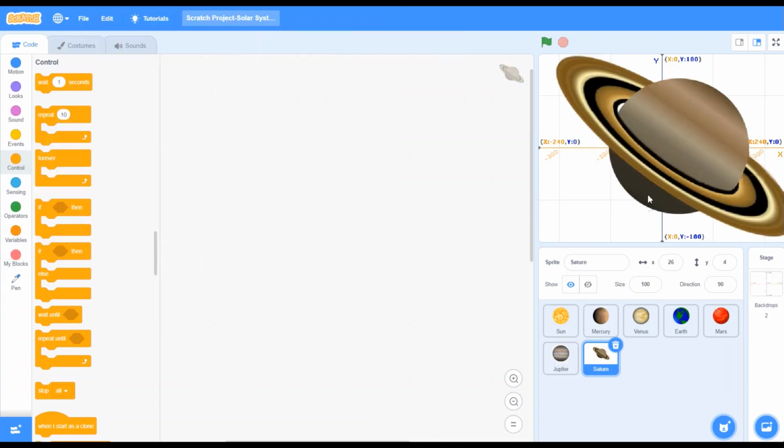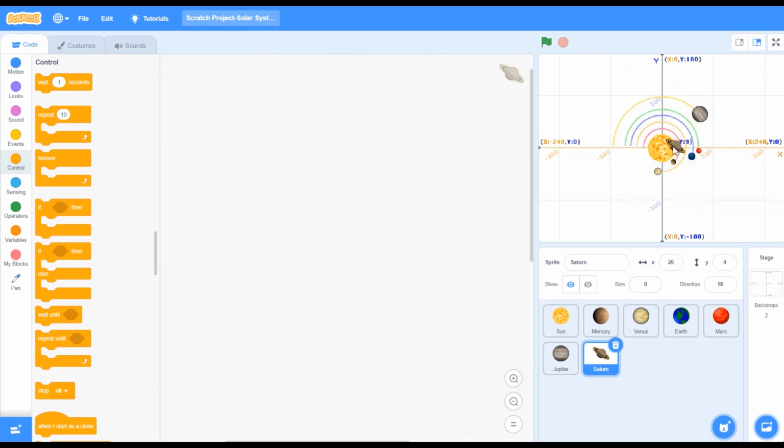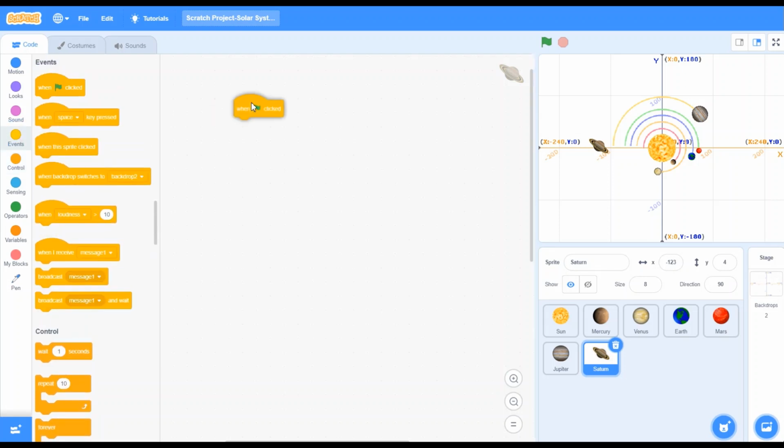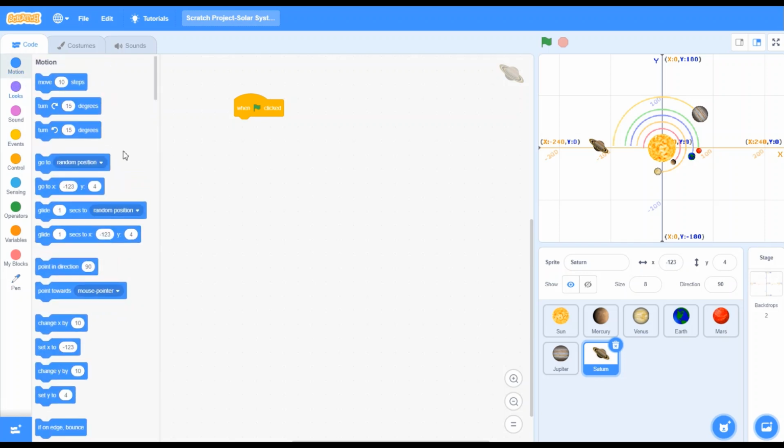Now it's importing. Saturn is very big in size, so I will change it to 8. Now friends, which position will be perfect for Saturn? I will go to the events and pick when green flag clicked. I will go to the motion and pick go to X and Y. I will change it to 0 and then again change it to negative 121.